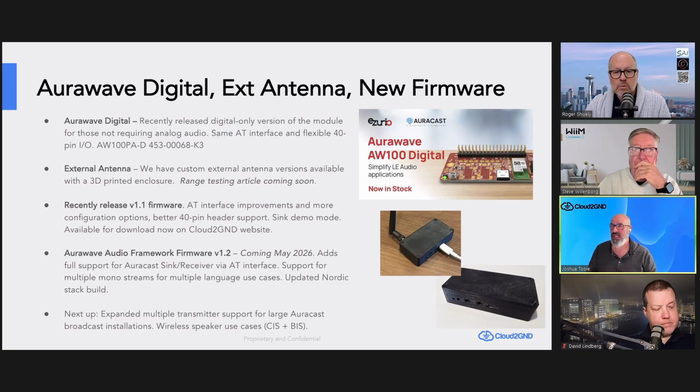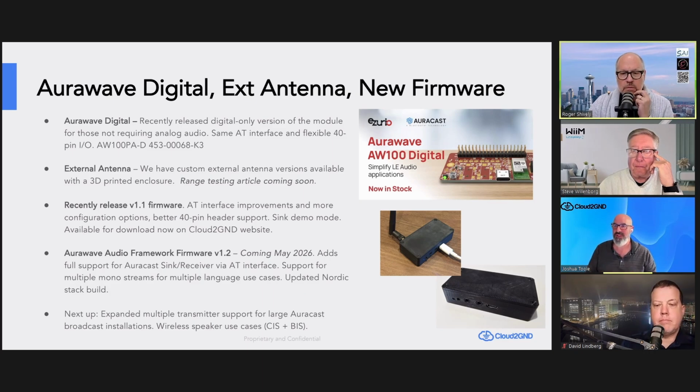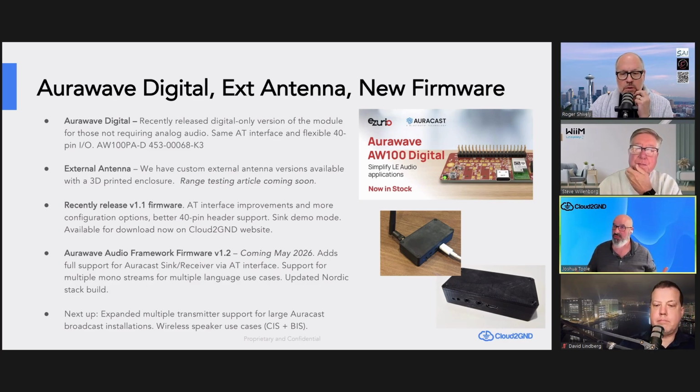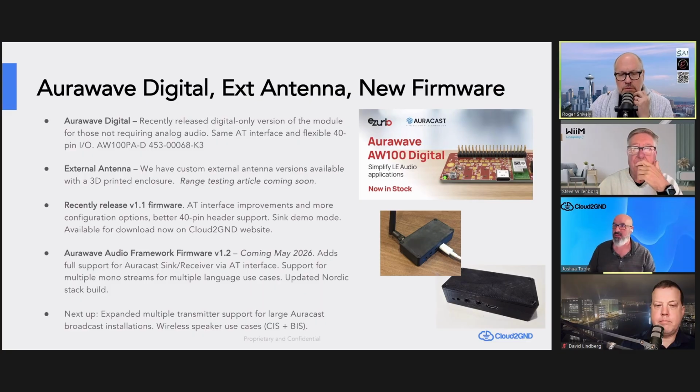So for many of those use cases, you may not need analog, right? You may be bringing the audio in digitally over Ethernet or Wi-Fi, and now you're just broadcasting it out over Bluetooth. So that's the intention of this board. And we also did an external antenna version. So you can see here, we've got some enclosures. We're going to be doing a set of articles on range testing and show what's possible.